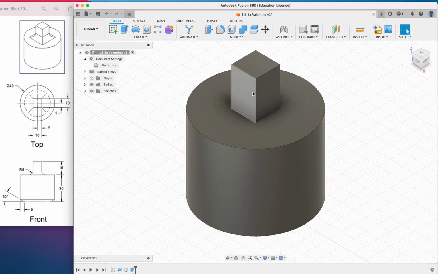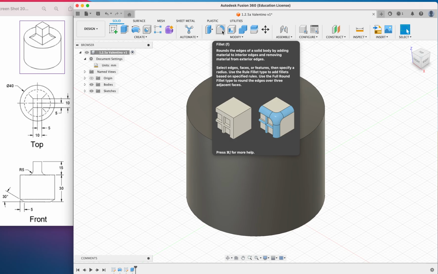Now we're going to use something called fillet. It's this button right here. It's a modify feature. What that does is it rounds the edges of the solid by adding materials or taking materials away. So it pretty much makes it smooth. If you look at your iPhone case or your Samsung, whatever kind of phone you have, the rounded edges of the case that you have on it, hopefully you have a case so you don't break it, are pretty much fillets. So that's the same thing.